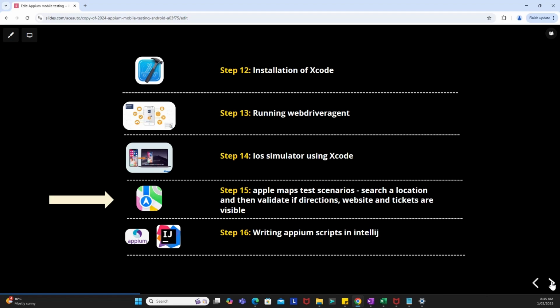Step number 15, Apple Maps test. We'll be using Apple Maps, which is present in our iOS simulator. We'll be looking at a test scenario which is to search for a location and then validate if directions, website and tickets are visible for that particular location.